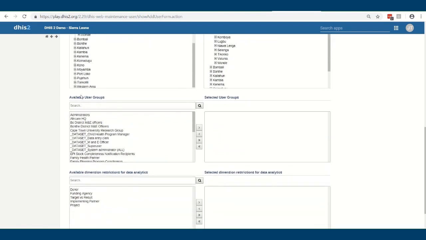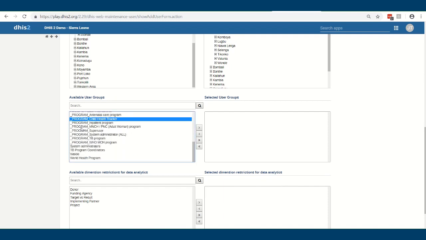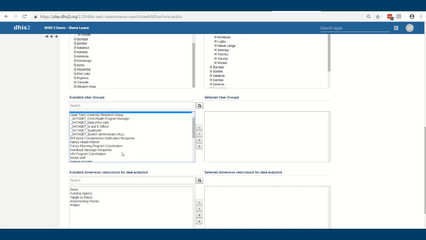You can also set up user groups. Now this is nice when you want to share a dashboard with a user group, or a message or an interpretation. So this might be set up on a program or a project basis, or might be by partner.